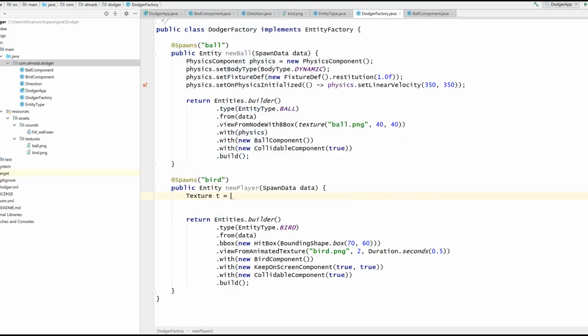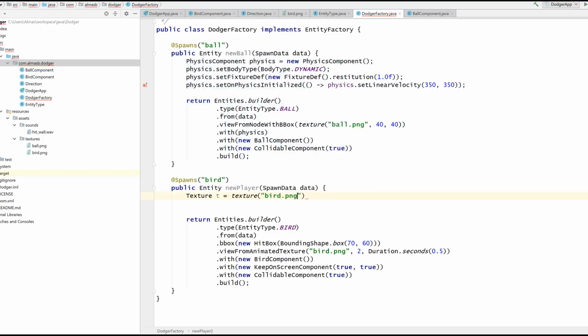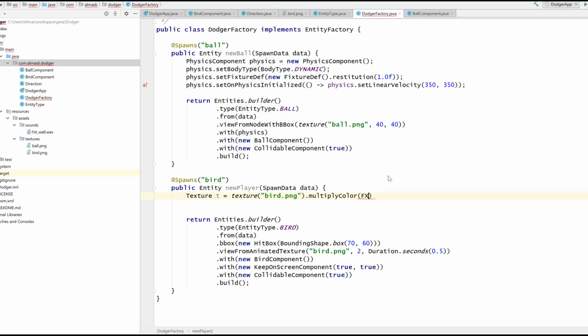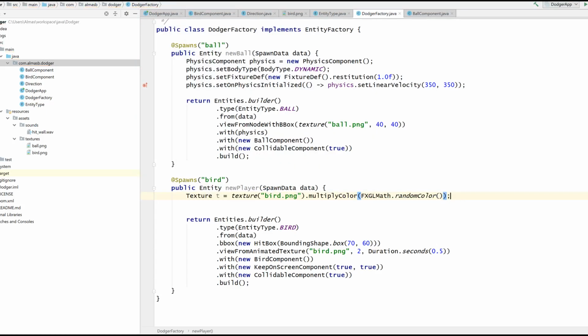Texture. Bird PNG. Multiply color. FXGL math random color. That's that. So this will recolor the texture. Then we need to somehow. So this is the entity, which I'm going to return.